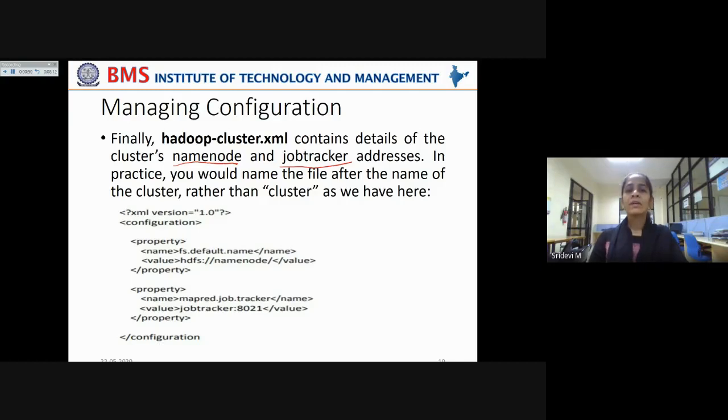Now, in practice, you would name the file after the name of the cluster rather than "cluster" as we have here. So when you're mentioning the cluster where the name node and job tracker addresses are situated, then rather than giving "cluster", it is always better to denote it with the name of the cluster, so that there will not be any ambiguities when you're working with multiple clusters.